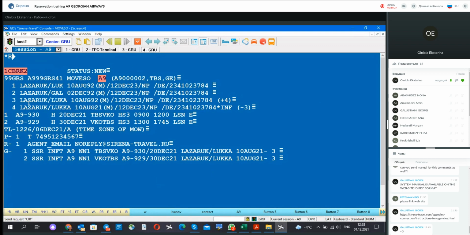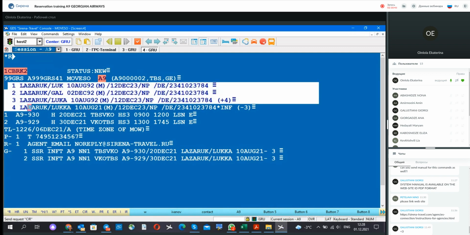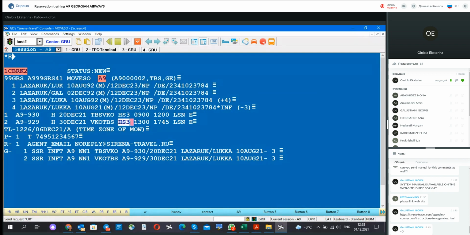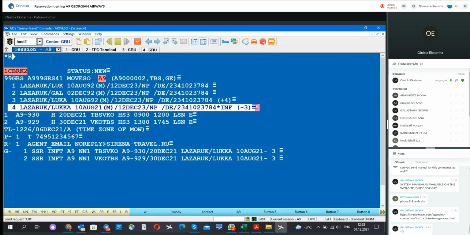The system understands that if a passenger has infant type, he doesn't need a seat, so there is no alert information about the number of seats. We have 4 passengers, we have 3 seats, but the system understands that the 4th passenger doesn't need a seat.